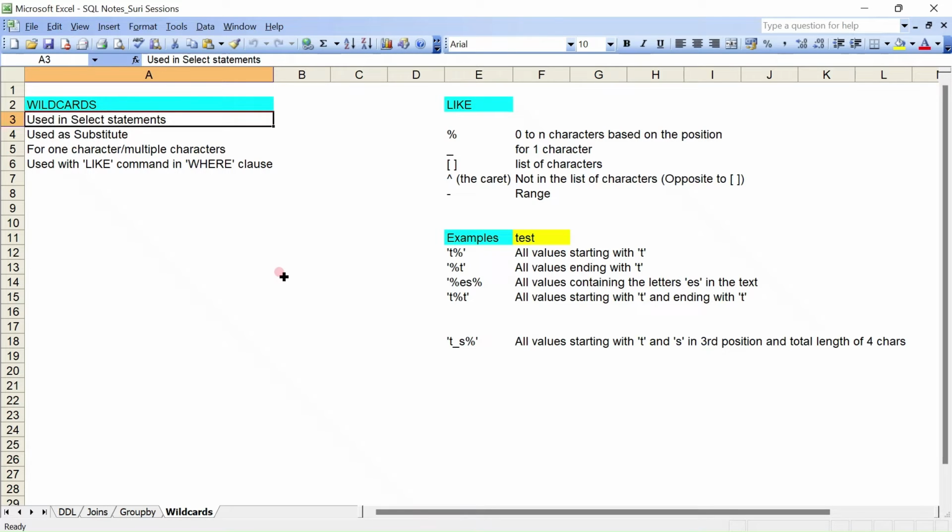So whenever we do select star from the table name, there are some situations where we need to use wildcards to simplify your search. You use it along with the select statements as a substitute. For example, you want to search for a particular character but you don't know the complete character. You might remember it starts with something or ends with something. In those scenarios you could use wildcards, and it can be for one character or multiple characters.